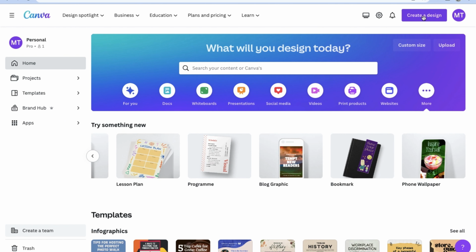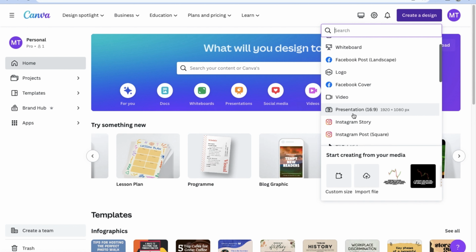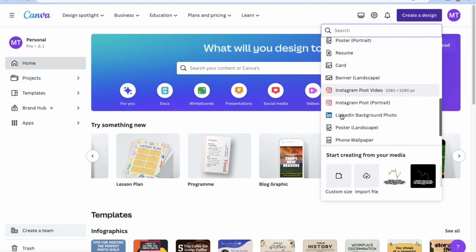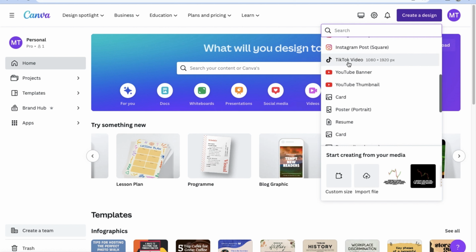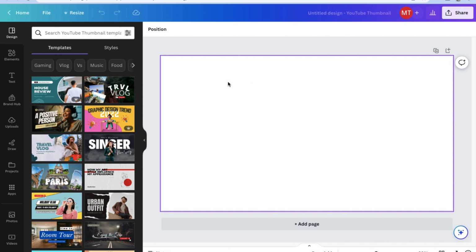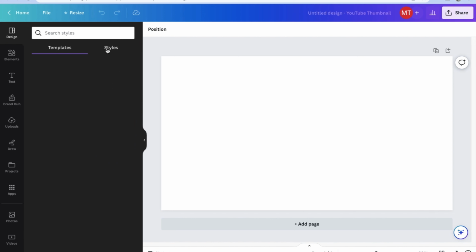And this will show you a drop-down list of all the different kinds of templates Canva has available to start a design for pretty much anything, honestly. Start a design template with Instagram, YouTube, a card, a poster, a resume, TikTok. But for now, let's just focus on making a YouTube thumbnail. Once you've selected make a YouTube thumbnail, you'll see that you have a blank canvas to work with.